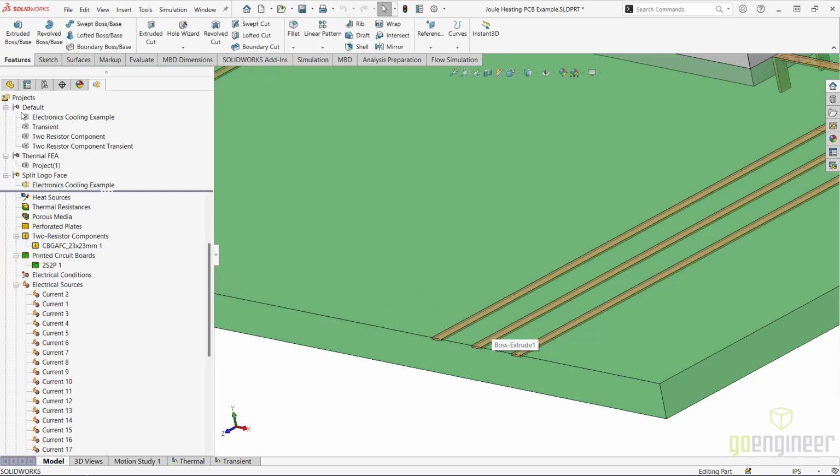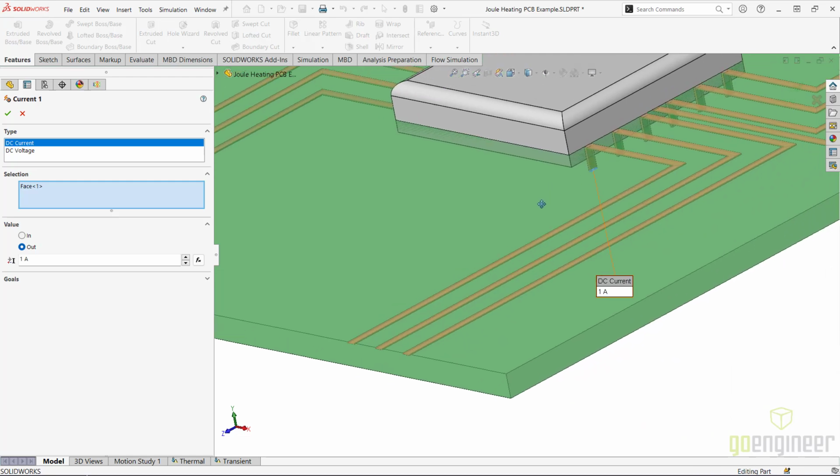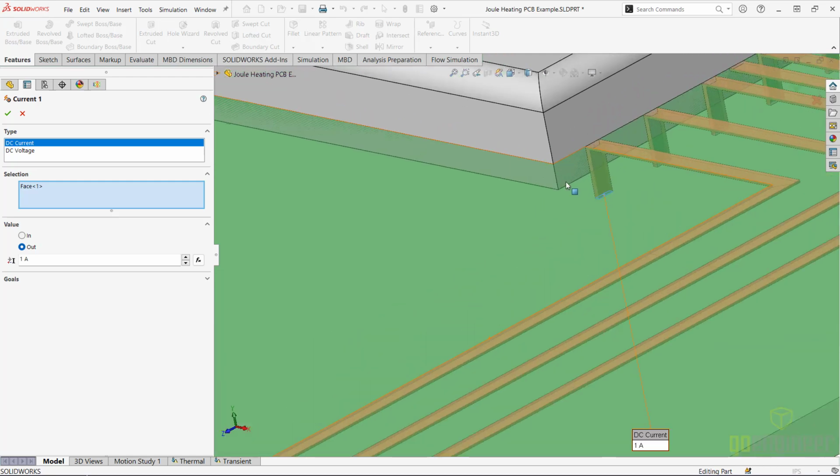So now let's go ahead and take a look at the second electrical source feature here in the list. So we can see that we've also chosen the DC current source type over on the type area. And we've selected the downward end face here on the trace of this PCB for the selection box, the one that was closer to the IC package. It's right over here. And then down on the property manager, we've picked the out radio button this time and entered that same 1 amp magnitude as before. So let me close that out.